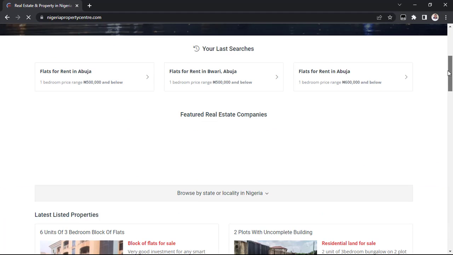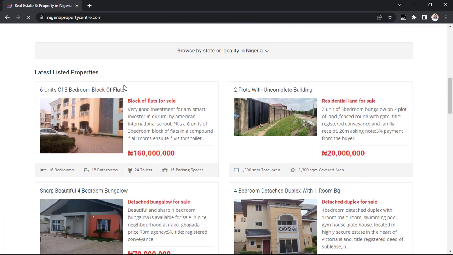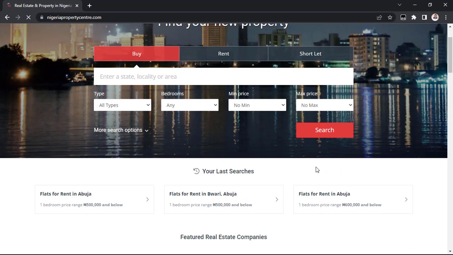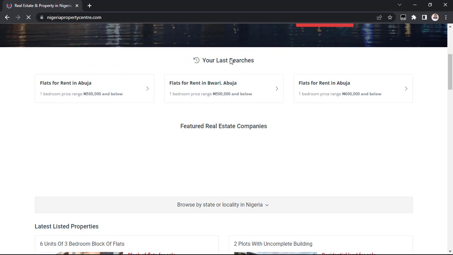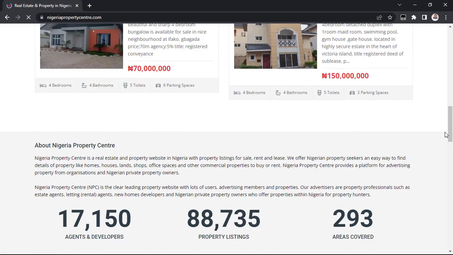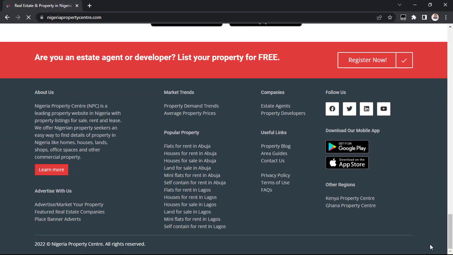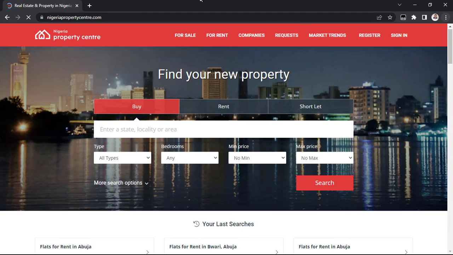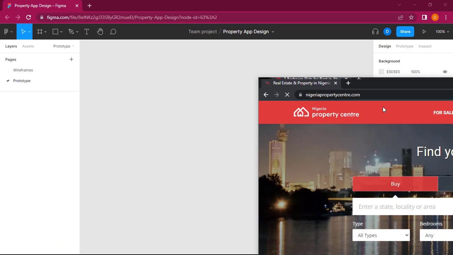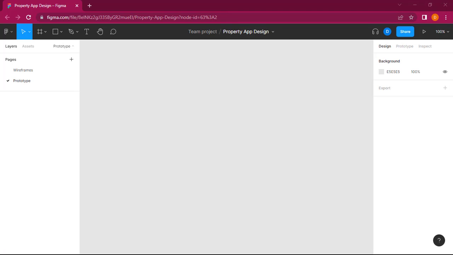Where there is red, they have white text, then black text fonts also. So the color scheme here is basically straightforward, if you know what I mean. So we'll be trying to come up with our own color scheme. We'll not be using their color scheme.